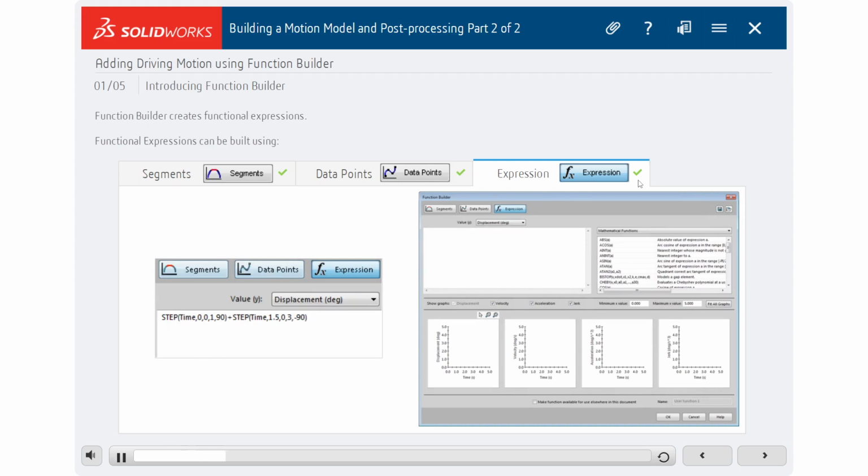Expression enables the construction of functions with the help of predefined mathematical functions, variables and constants, and existing motion study results. For all three cases, the function can be saved at a specific location.